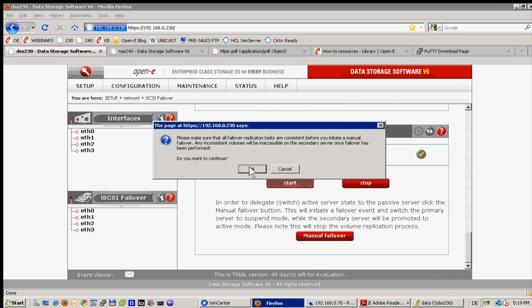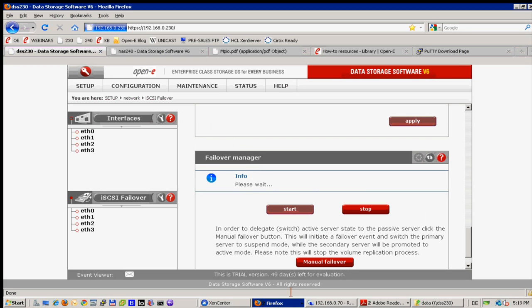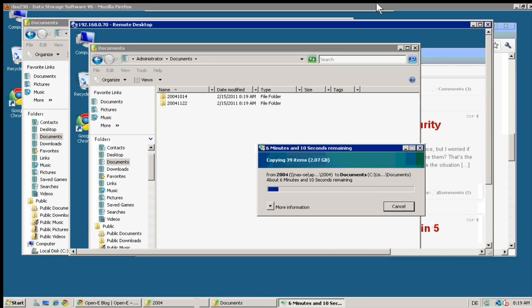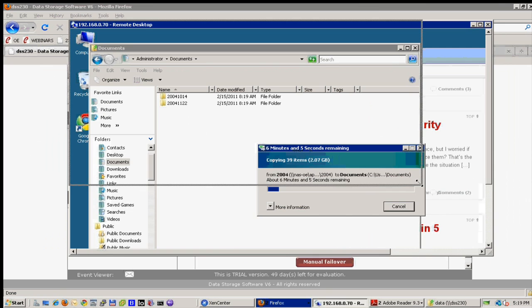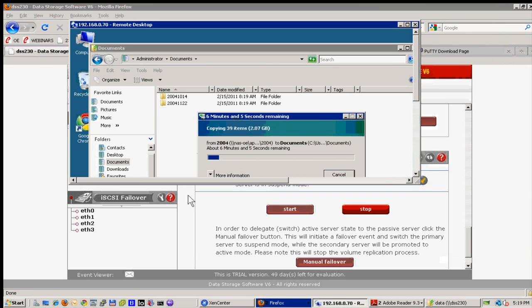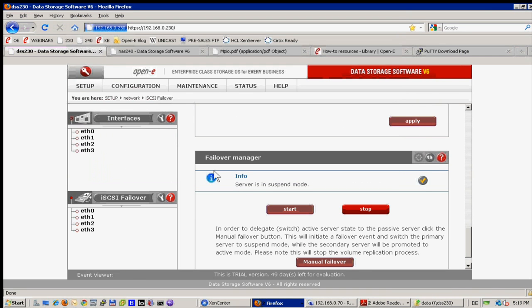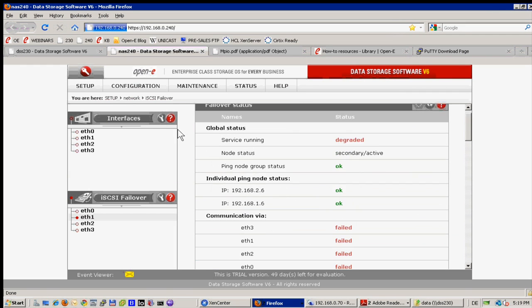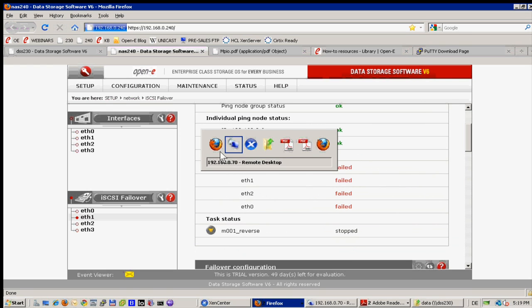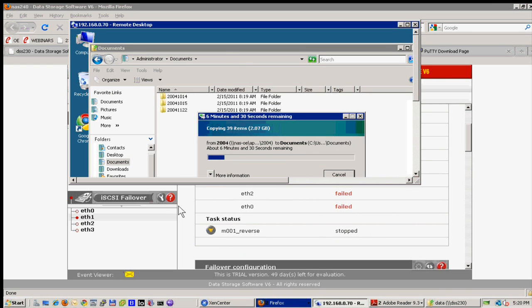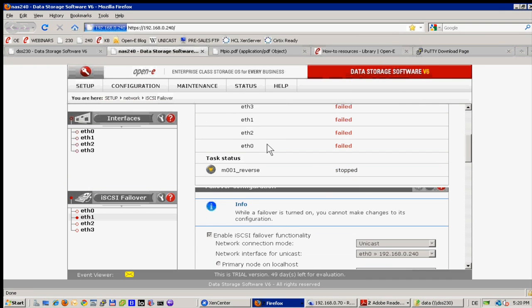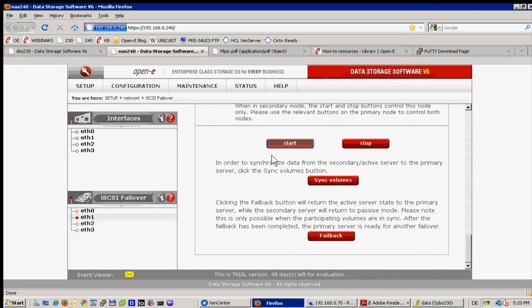You see, I don't have a manual failover button here. When I go to the primary, I see we have a manual failover button. Let us click it, okay? So we are now switching. I will make it a bit smaller. We see already that the first is in suspend mode, so the second must already be in active mode. So, primary active. And when I switch to our virtual machine, the virtual machine is running without any problem.